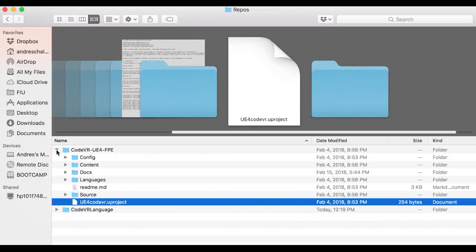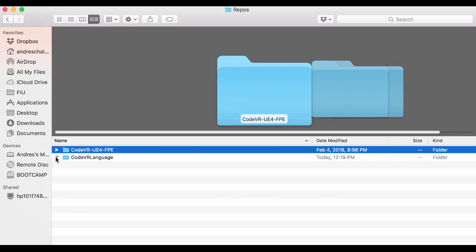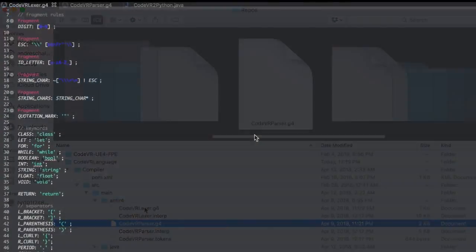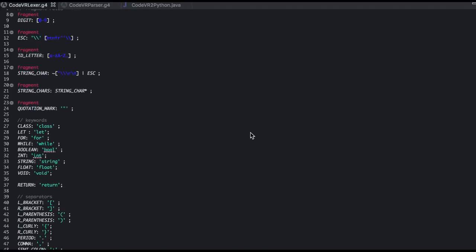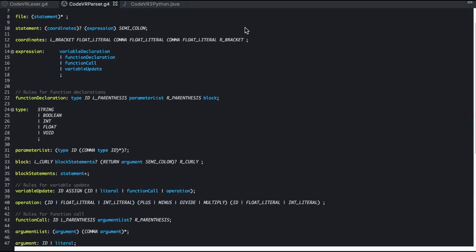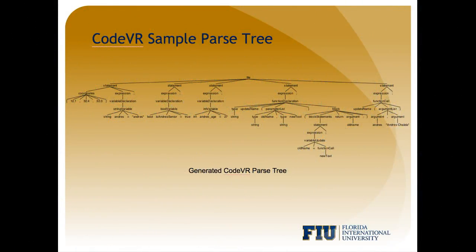The compiler can be expanded on by adding to the lexer and parser grammar rules to further increase the complexity of the supported CodeVR programming language. The lexer defines the supported language tokens and keywords. The parser validates that the textual input matches the supported syntax and structure of the CodeVR language. Together, these two components allow the generation of the parse tree, which allows the translation to Python to be possible.